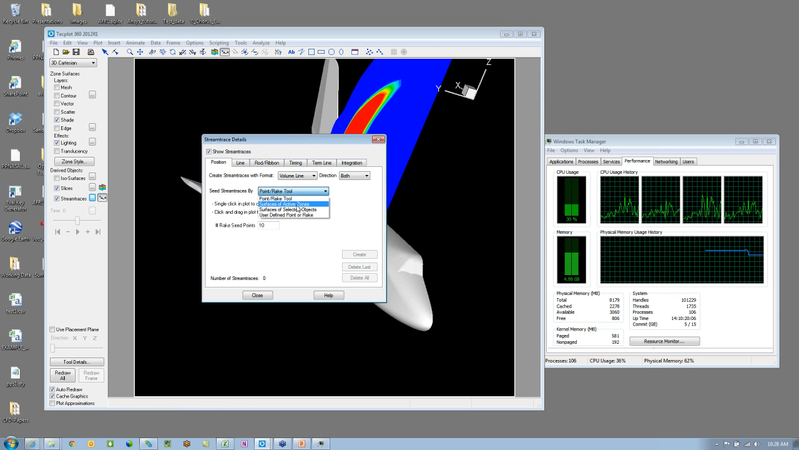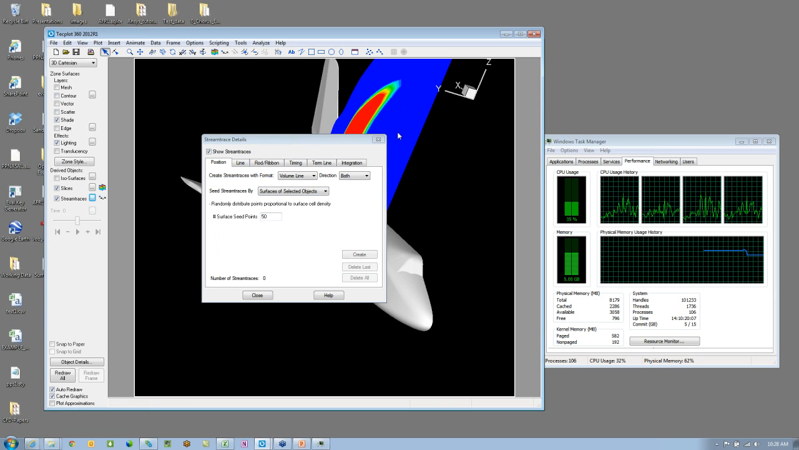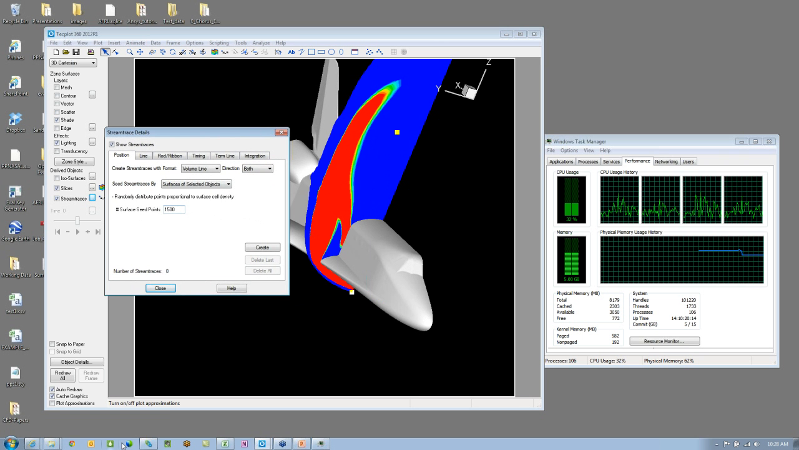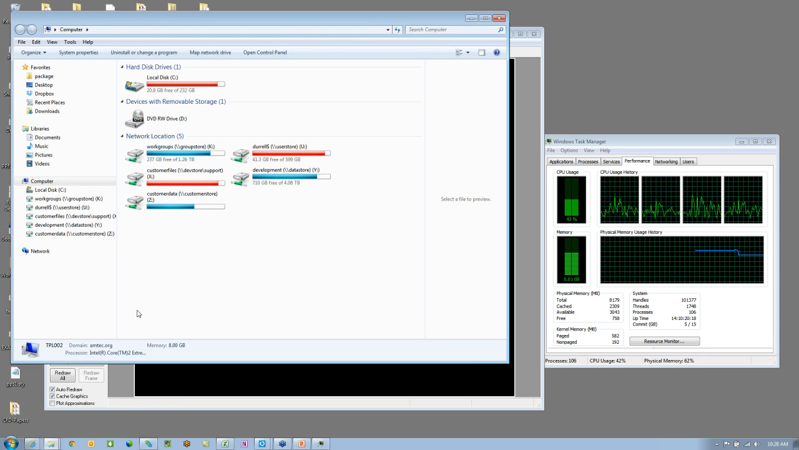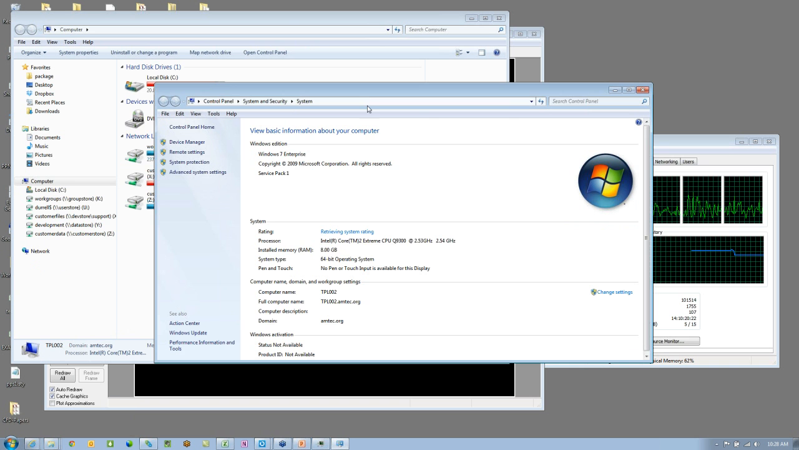And we're going to go in and use an object, the object being the slice. And let's look at, say, 1500. So this is a pretty heavy test. Just for clarity on my machine, what we're looking at, and I think you can do this under properties somewhere. Okay, so this is my machine.